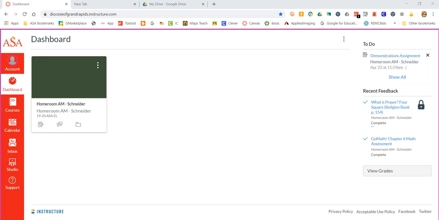So this tutorial is how to submit homework in Canvas. So your child has finished their homework assignment. Now what do you do?